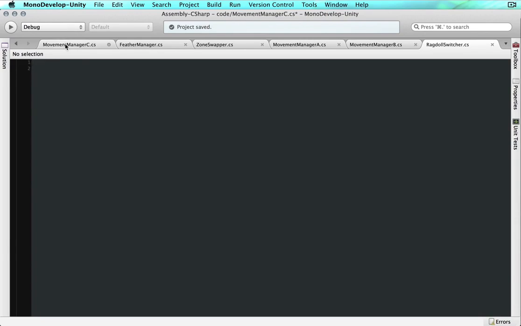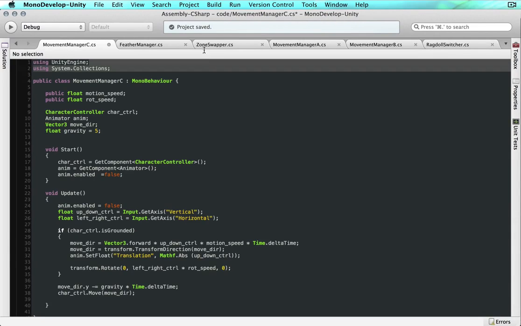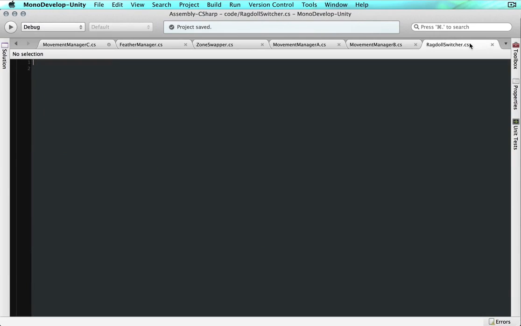I'm going to go back into Movement Manager, and I'm just going to copy those default namespaces and extensions. Go ahead and close this class. Make sure to give it the same name as the file, RagdollSwitcher. And let's write a script that will change from mechanism to a ragdoll effect.